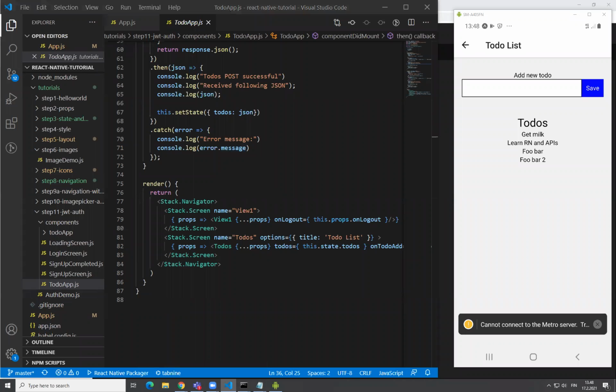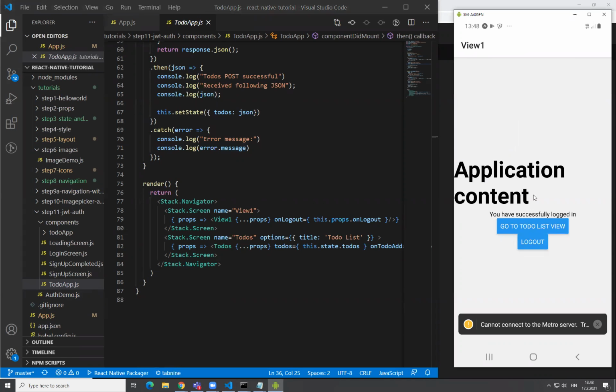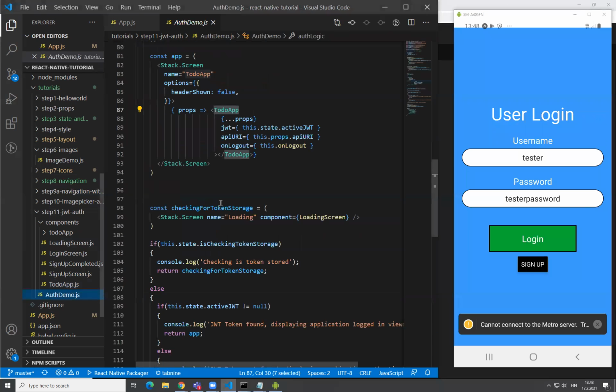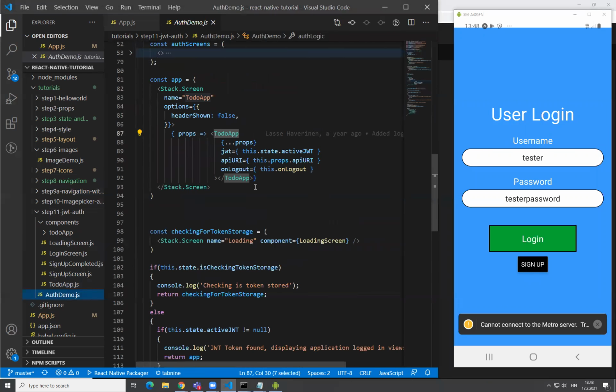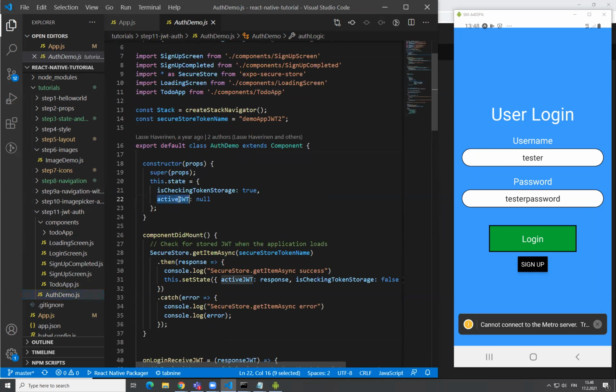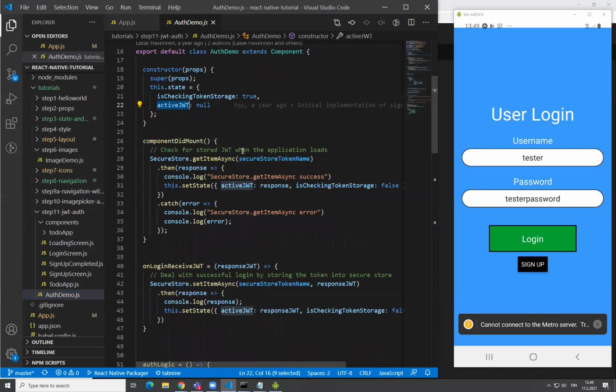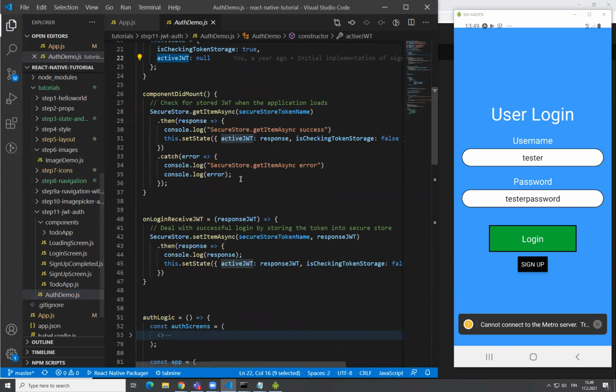I just want to check. So the login screen is a child of the auth demo screen. Is that right? And it's receiving the token. So the auth demo is sort of the root component of the whole application. And the auth demo here is storing the JSON web token, but it's receiving the web token from the login screen, getting passed through the props. Is that right?